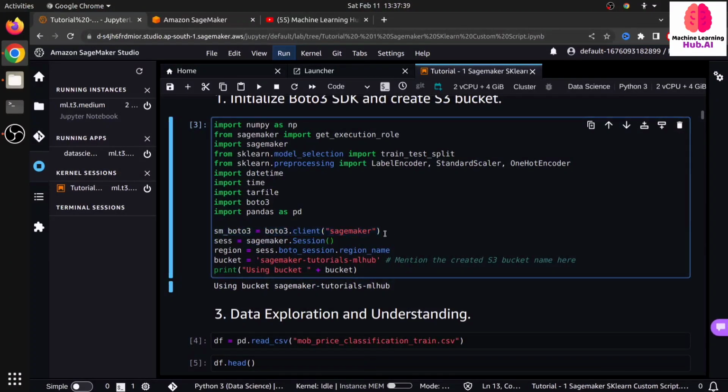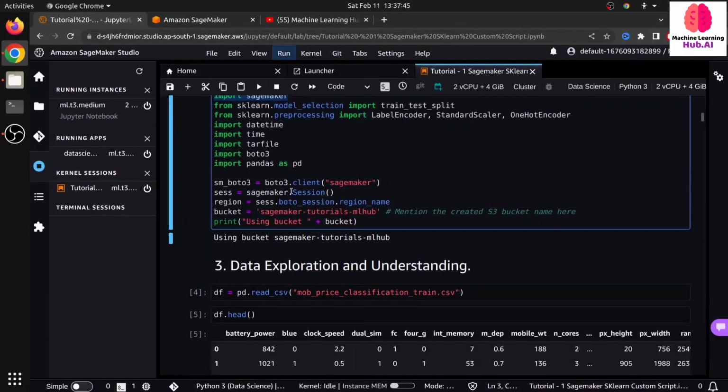Now after mentioning that, we need the Sagemaker session to be activated. That's why we imported Sagemaker. Now we need the region information. As of now, we are working in AP South 1, so we could even mention the region name statically, but that's not an obviously good thing. So just writing this will return the current region name. Now the bucket, this is the most important step.